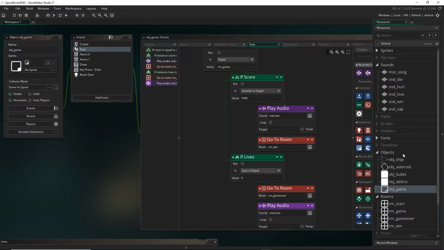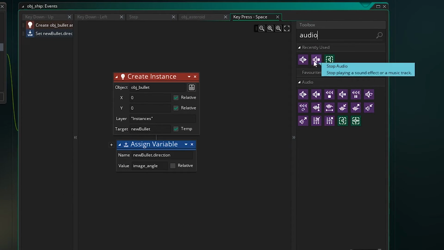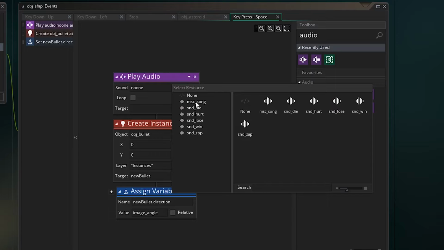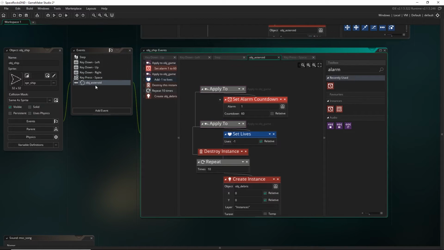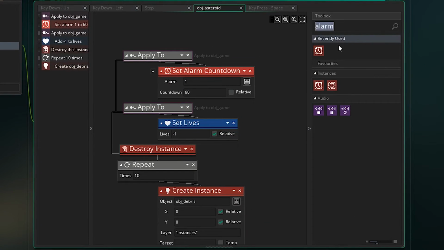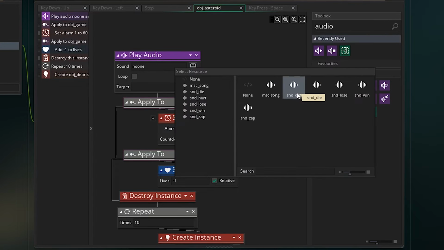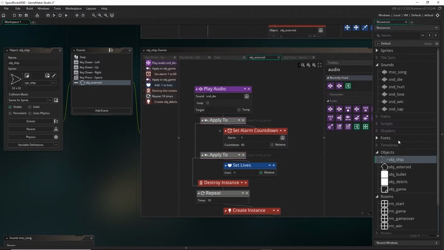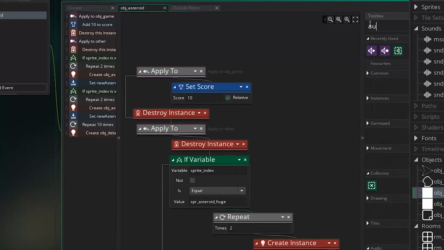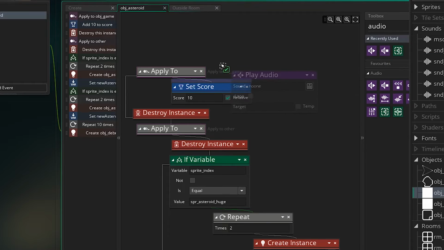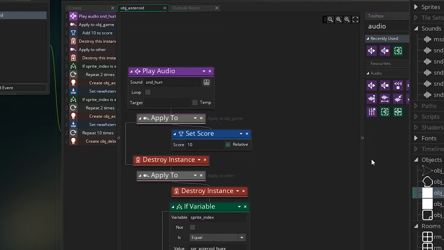So let's go to OBJ ship, spacebar, and again, let's play an audio sound, the zap. And we'll also add for when we crash with the asteroid, let's play the die sound. And I'll also play when we blow up an asteroid with the bullet. And let's do hurt when the bullet blows up the asteroid. All right, and really that should be it.